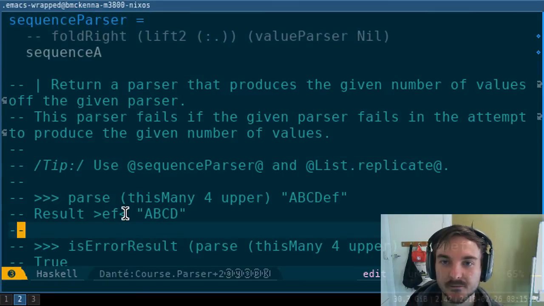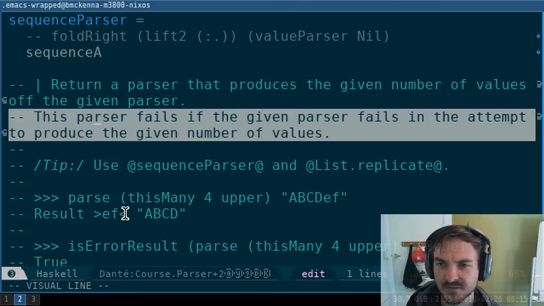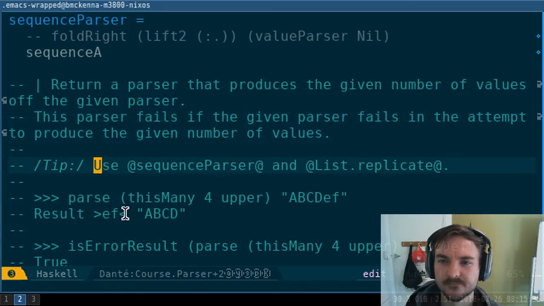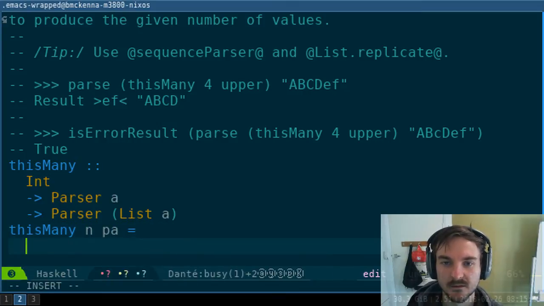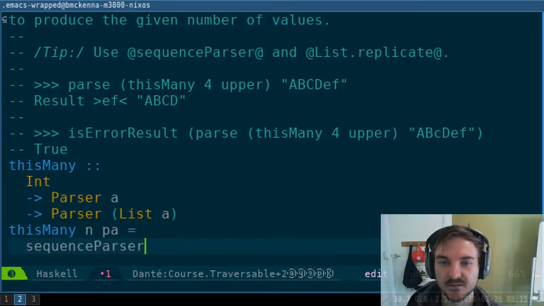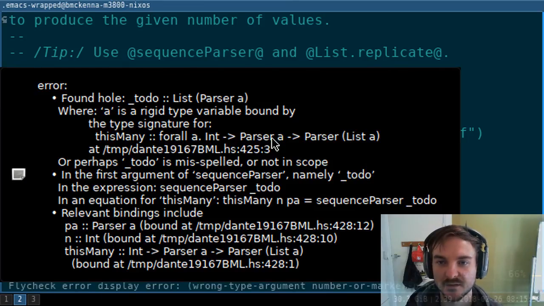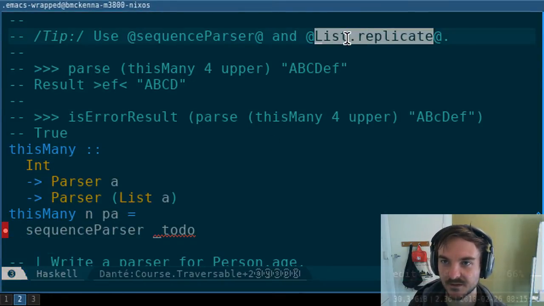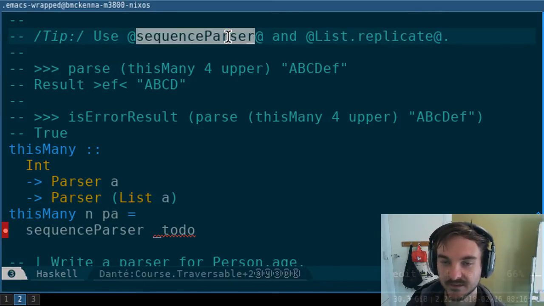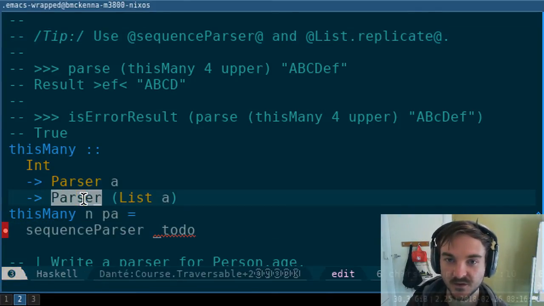Okay. Return a parser that produces a given number of values of the given parser. This parser fails if the given parser fails in the attempt to produce the given number of values. Okay. Use sequence parser and list replicate. So we've got n, and we've got our parser, and we're going to use sequence parser. I know that list replicate returns a list, and sequence parser returns a parser, so that's why I'm going to put sequence parser here, because I need to return a parser.